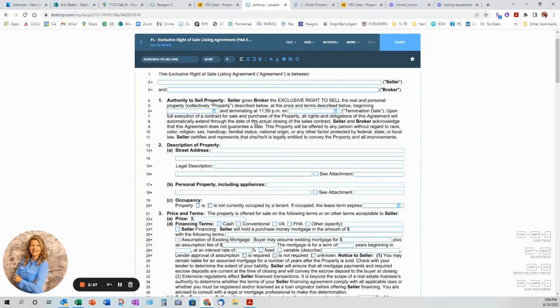Down here, it's talking about authority to sell. The seller is going to give the broker the exclusive right to sell their property for this determined amount of time. Now, I typically like to say at least 6 months, right? And especially in the market that we have been in, you definitely should be able to sell a property if it's priced correctly within a 6-month period of time. So I don't like to go any less than 3 months.